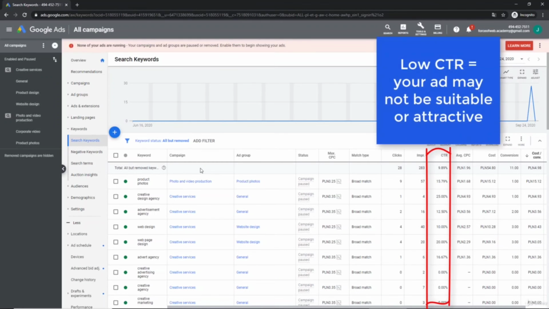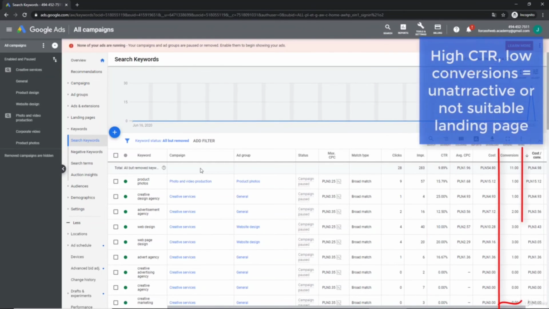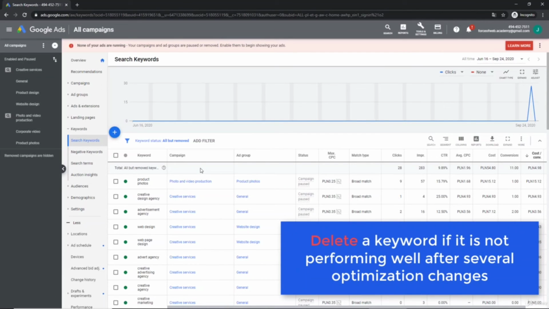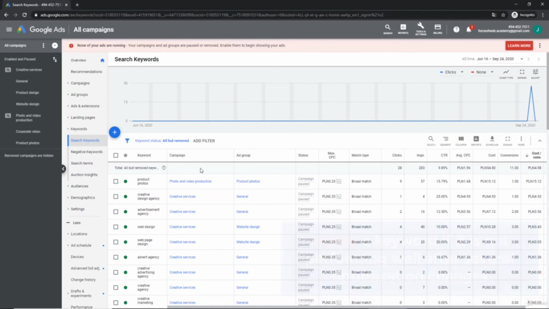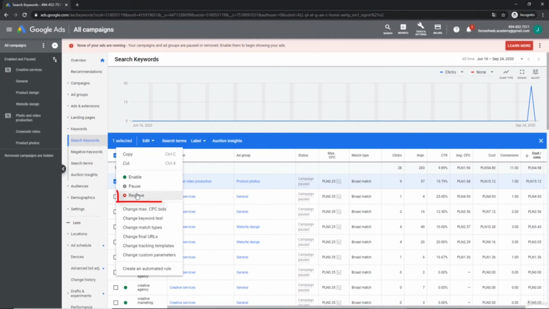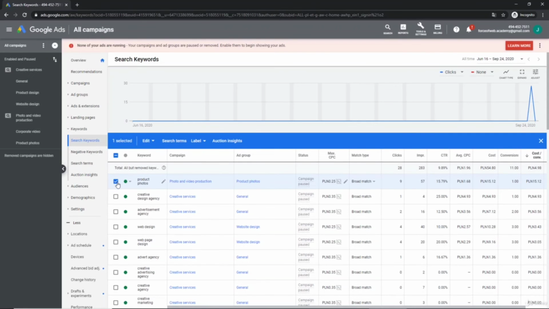If a keyword has low interaction rate, then your ad may not be suitable for people who are typing this keyword. If interaction rate is high, but conversion rate is low, it may be due to an unattractive landing page. From my experience, if a keyword is still not performing well after implementing a couple of changes, you should remove this keyword from your account. You do it by clicking on all of the low performing keywords, Edit, and then Remove. This will help you to save a ton of budget.